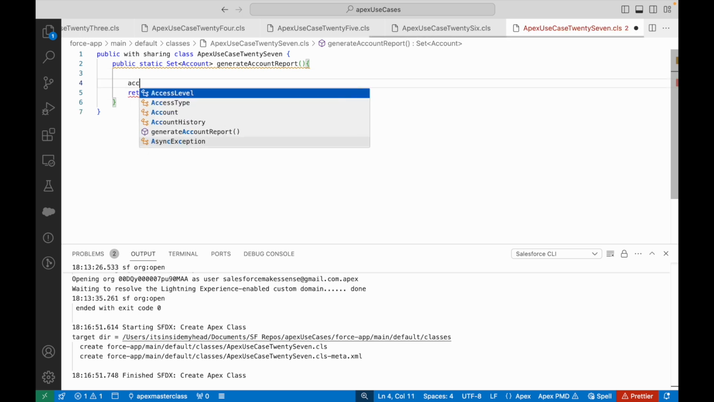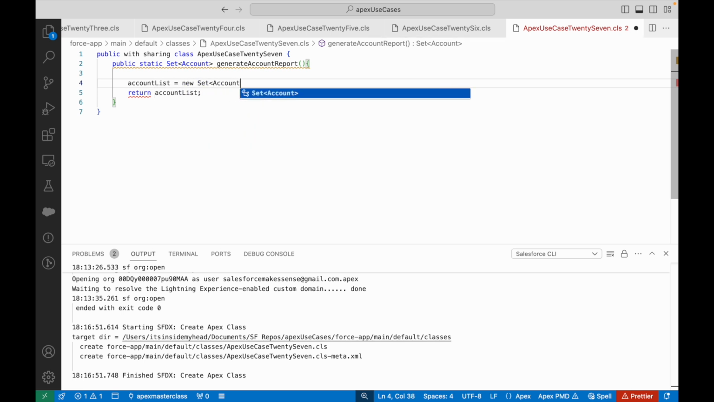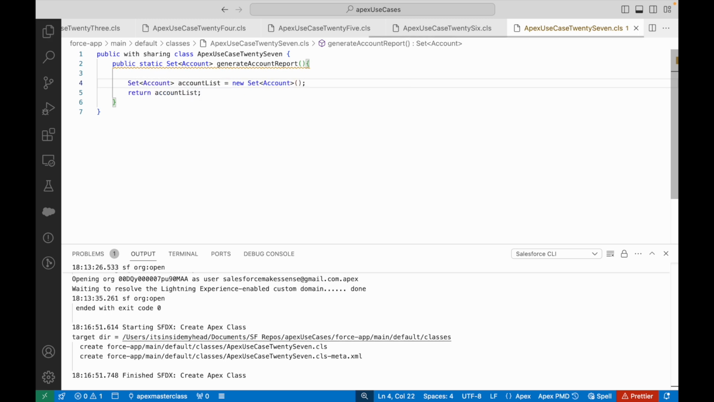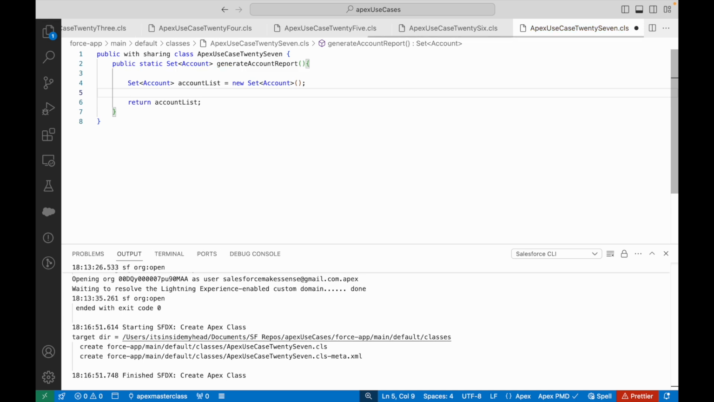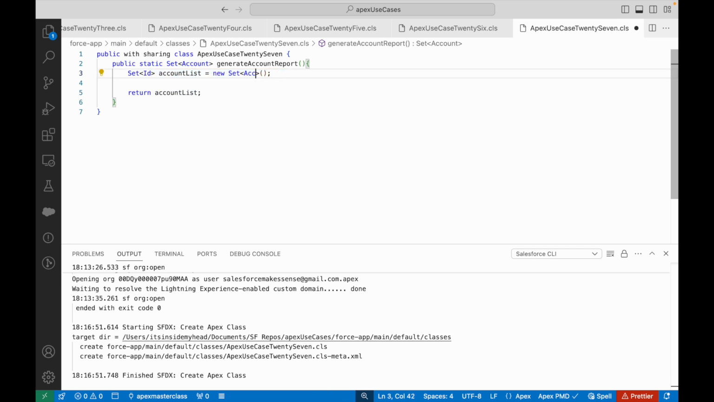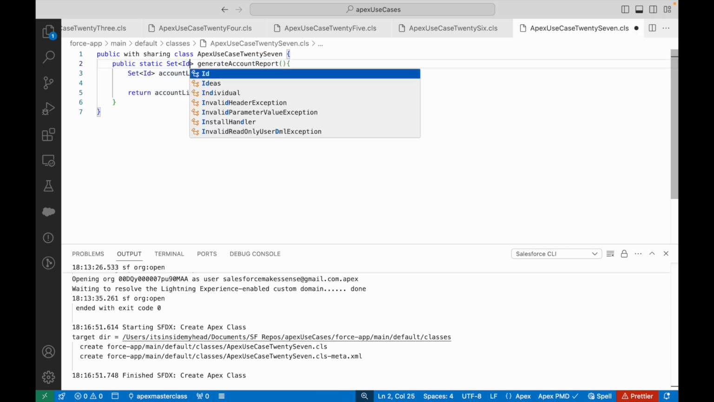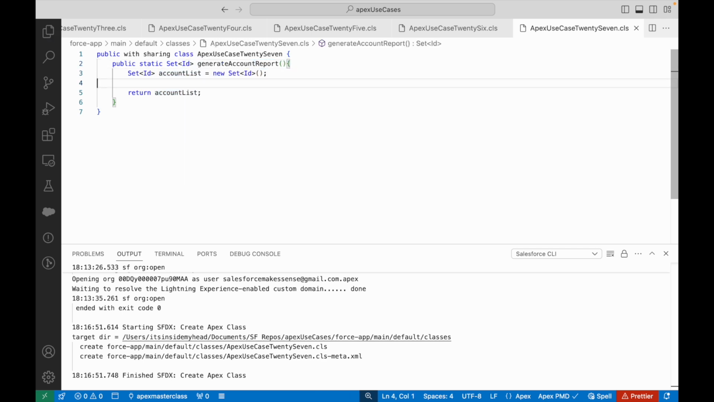And what is this account list? This account list is a variable which is a set of account records. Make sense? Cool. So we have actually set up the template of the method, right? And we can either choose to keep a set of IDs or a set of accounts. Okay, so I'll just put set of IDs for this use case sake, and we'll return this set of IDs as the return type, which is basically nothing but the account IDs, all the account IDs.